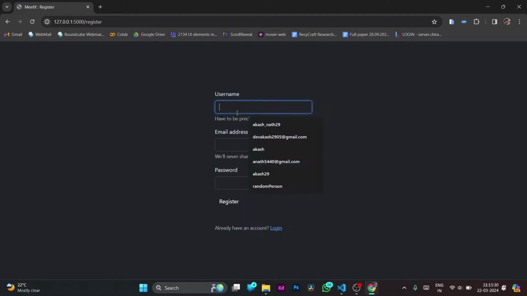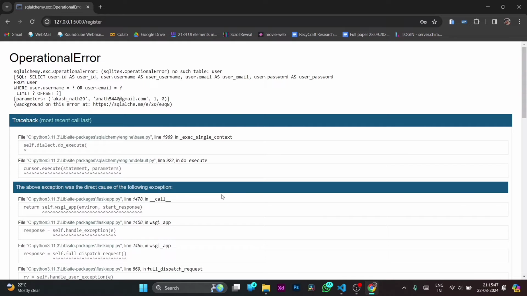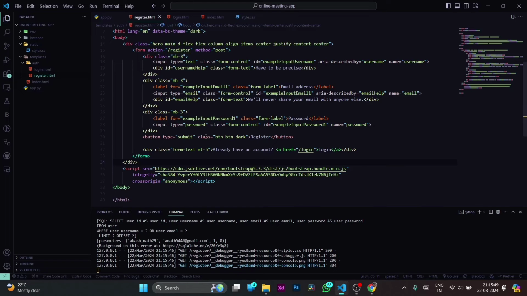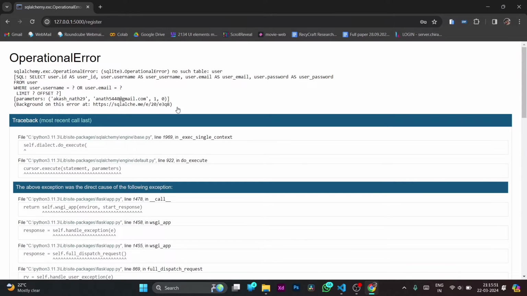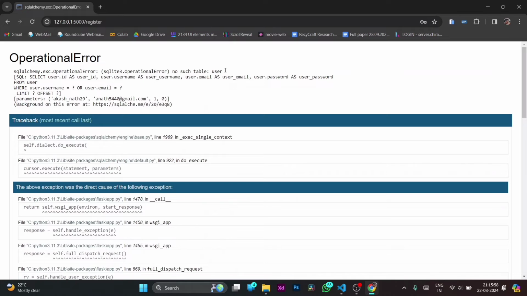All right, let's go to the register route. Okay, let's register. I'm gonna write akashnath29. The email address will be nat5440@gmail.com. The password will be, for now we are using 123456. All right, and then let's register. Okay, so now the error we got here is no such table as user, because we did not create the table. Technically we just created the code.